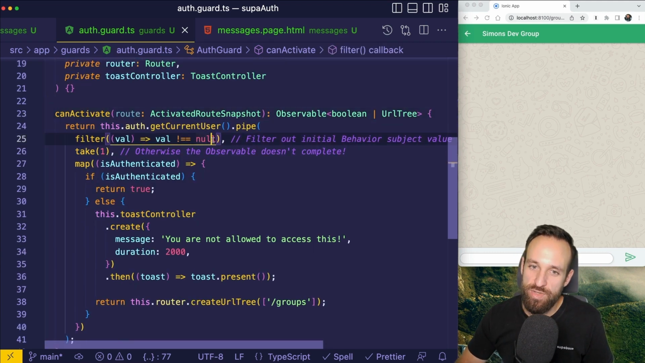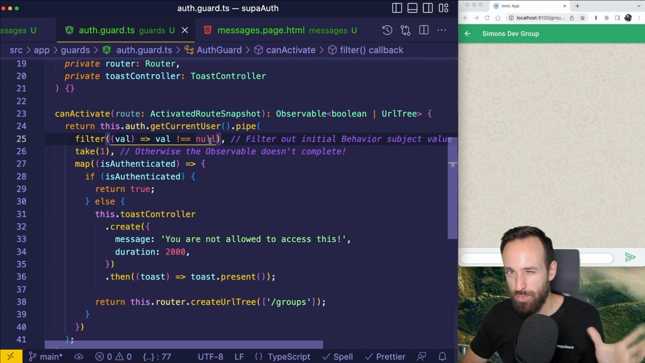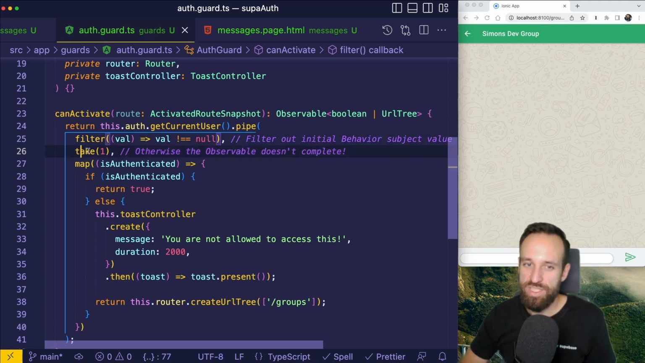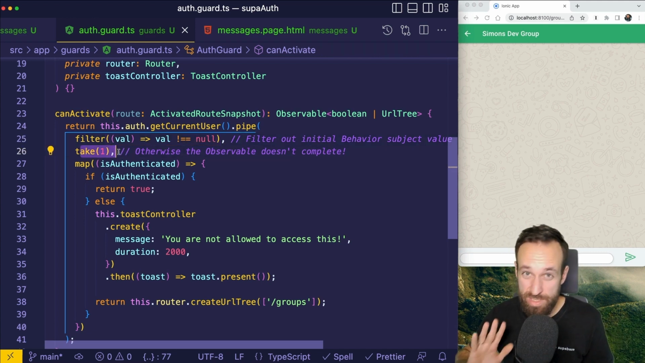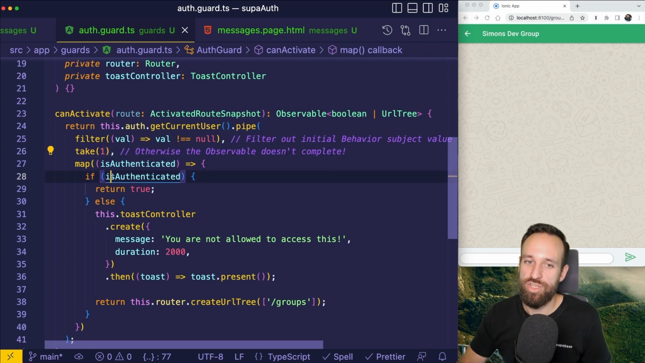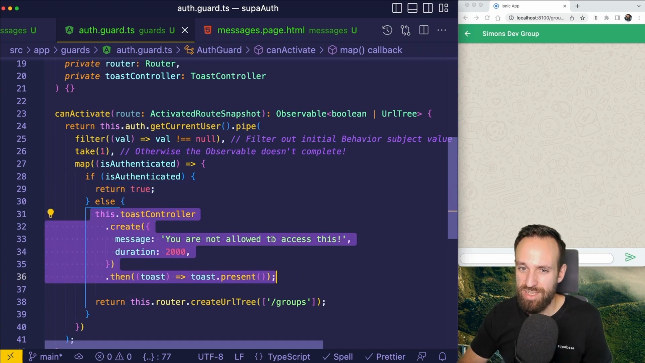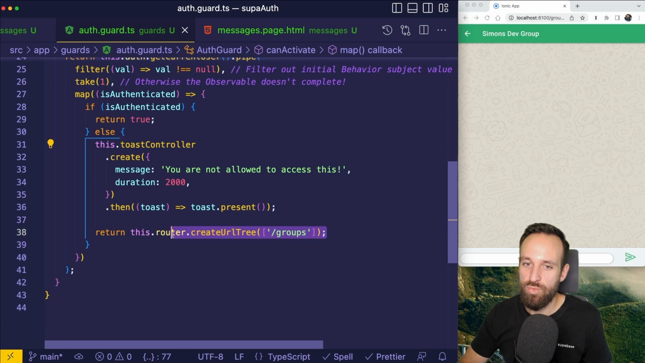And we first of all filter out that null value. So that was the whole point of initializing the behavior subject with null, but we could probably also have a subject. Then we take this result one time, otherwise the observable doesn't complete and you don't really get a log message. And then we check if the user is authenticated, we give access. Otherwise, we display a little toast that the user is not allowed and bring the user back to the groups page, which is still a public page.